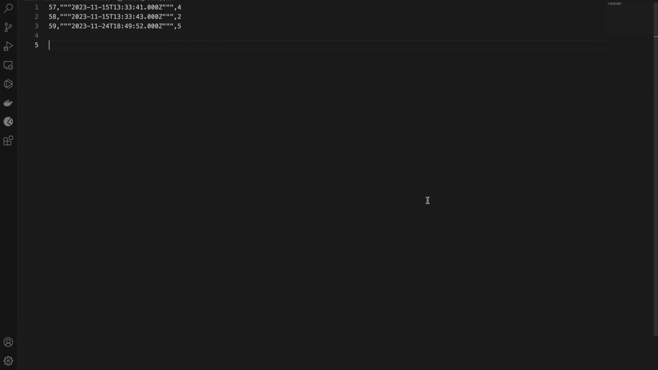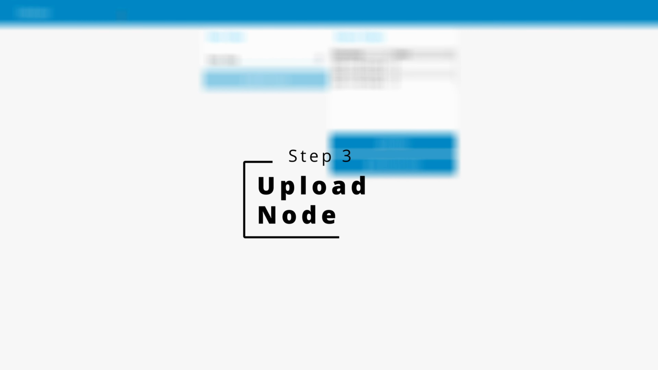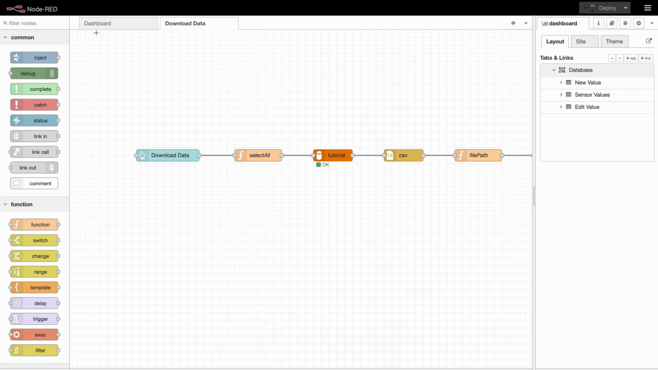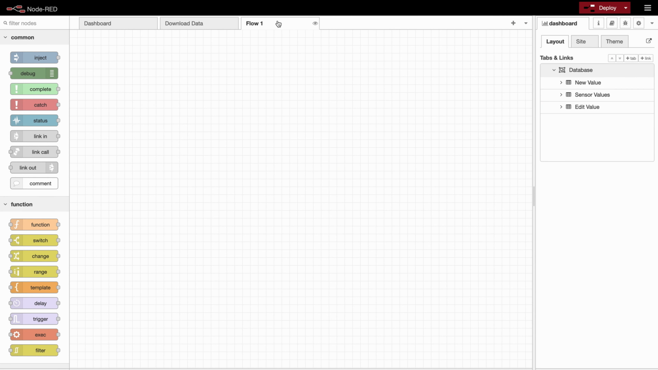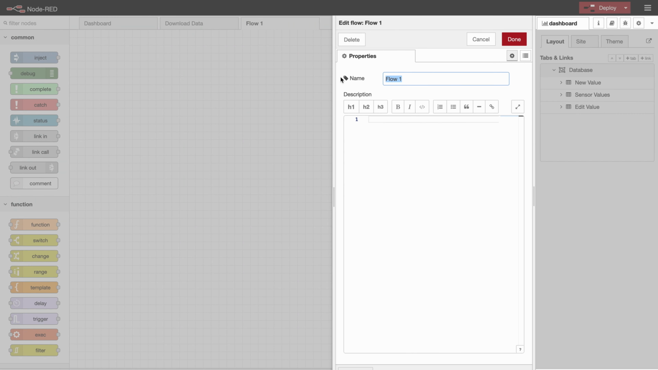And now if I open that up in a text editor, I've used Visual Studio Code here, you can see that we get the data from the database in a CSV file. So the next step is to actually implement the upload functionality to our dashboard. So for that I will create a new flow, and the name of the flow is going to be upload data.